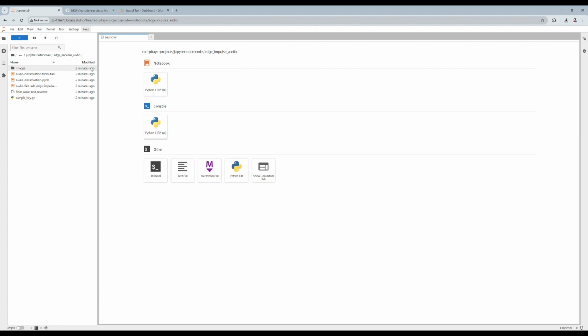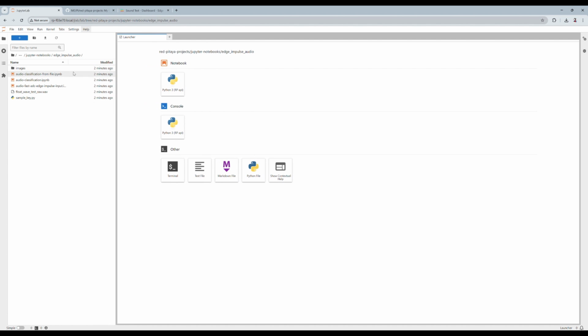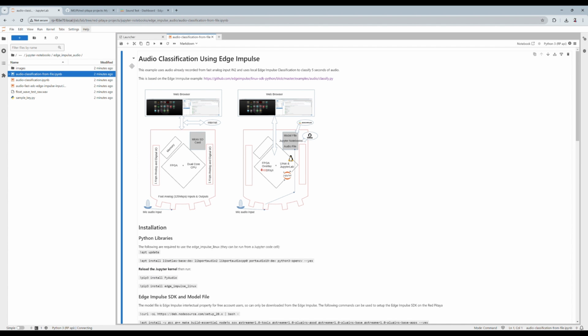And I'm going to start off with audio classification from file, because that doesn't need any kind of hardware setup, so you can still test out the AI inference even without any kind of hardware on the board set up for microphones and things like that. So I'll start with that one. This also shows a diagram of what's happening. So this is how my hardware is set up, and this is how the software is set up.